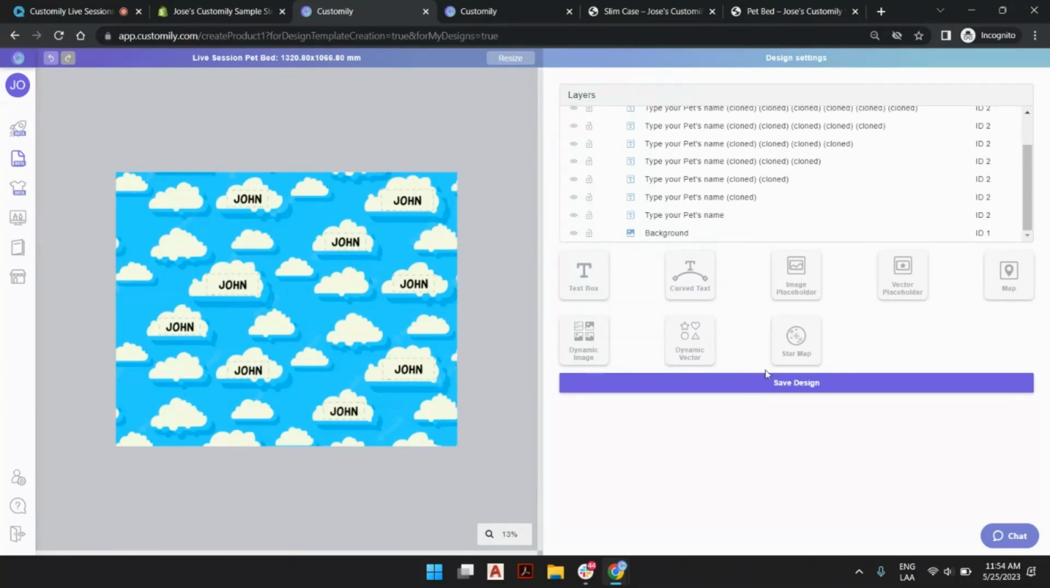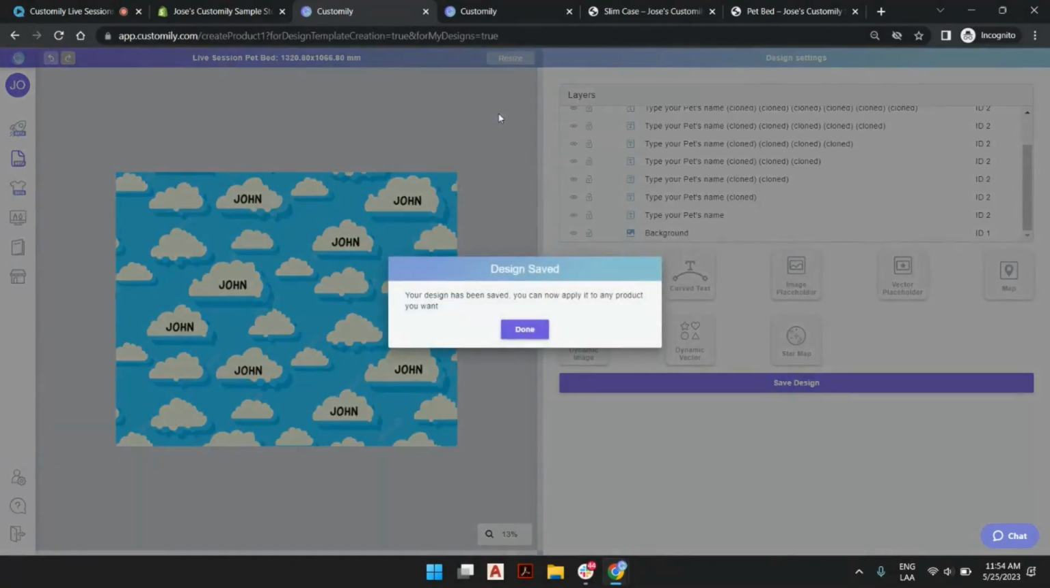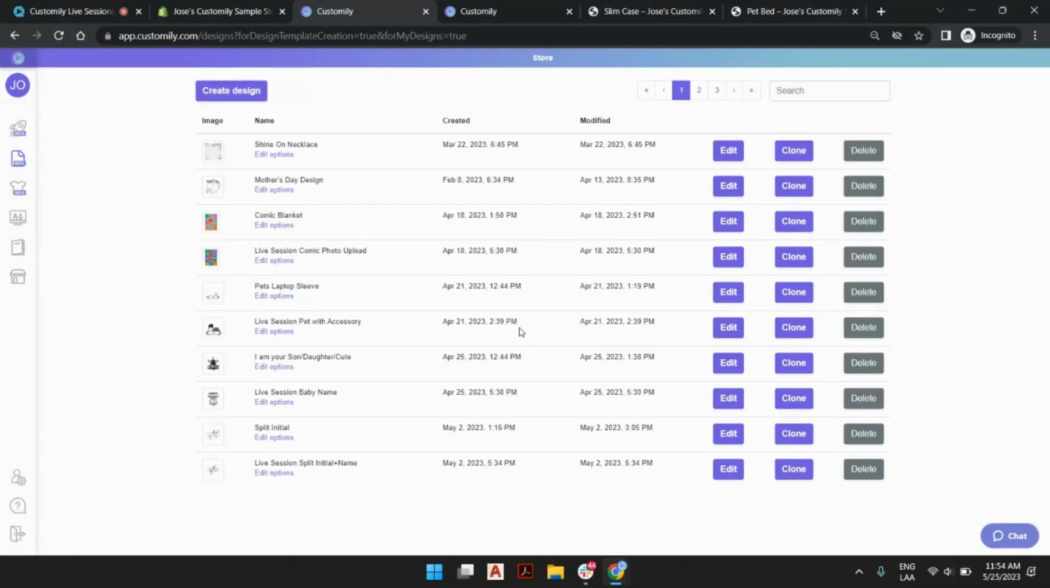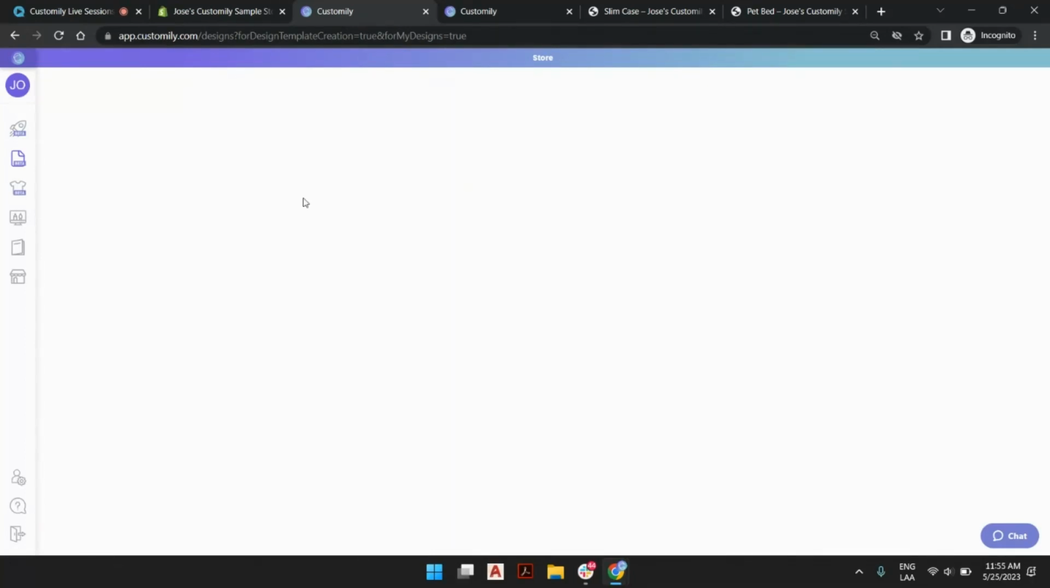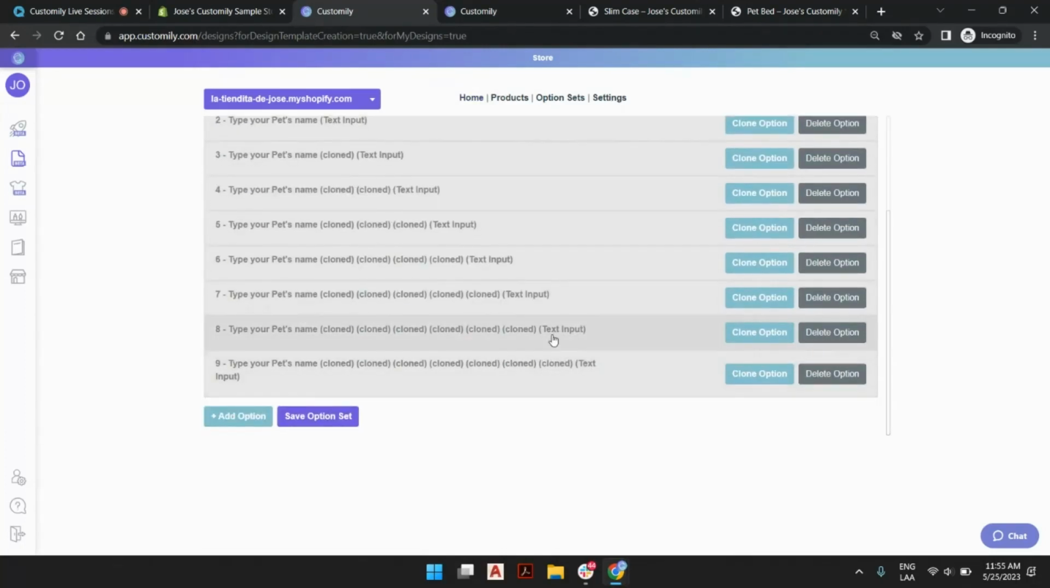With the design ready, we're going to save it. And if you have checked previous live session, you will see that when you create a design, you create also the options, because Customily is trying to save you time and optimize things for you. So when you find your design in the My Design section, you will see that there's a button here that says Edit Options. And this is very handy because if you edit the options here, when you create your products, these options will look amazing and will not look like this, basically, with a lot of cloned items.